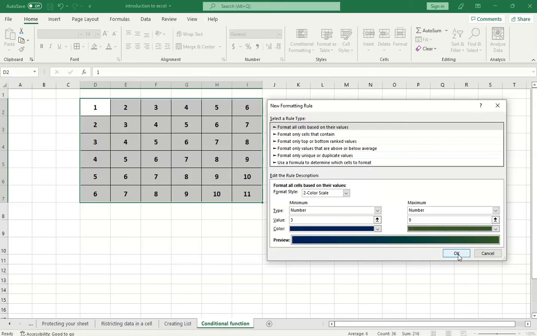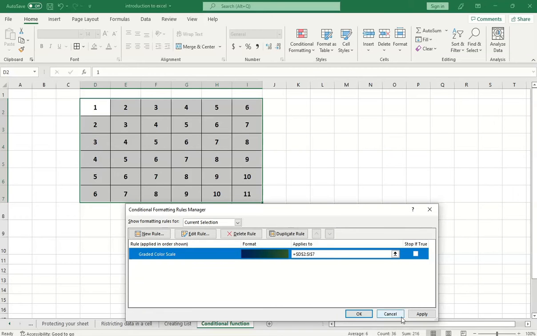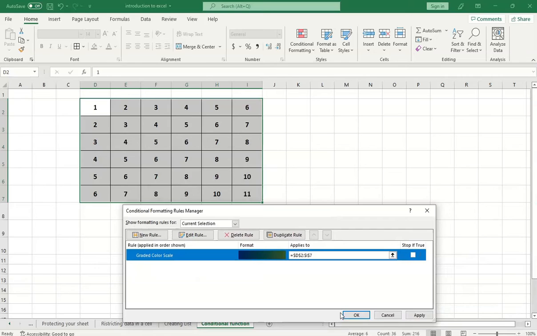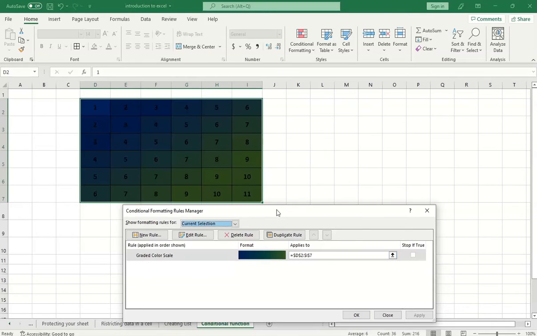So let me press OK, and you see how it works. When you press OK, the format is set, and you are going to press apply. The moment you apply, you realize that all the colors that come before 3 have a similar color. But as it's becoming bigger, 4, 5, 6, 7, 8, the color is changing to 10.